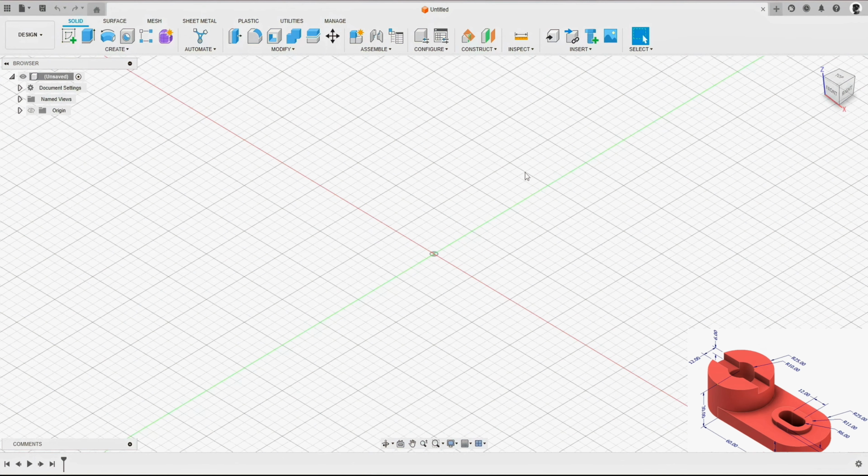This is a good part to demonstrate for this lecture, as it requires us to use the Extrude tool for both adding material and also removing material. So let's start by sketching the base.